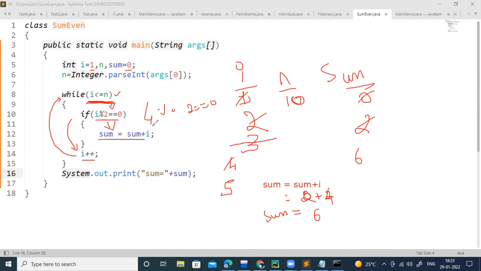5 less than or equal to 10, satisfying. I mod 2 double equal to 0. Check it. I value 5. And 5 mod 2 double equal to 0, false. Because of that, I plus plus will turn into 6. The new I value is 6. Okay. And here, 6 less than or equal to 10, satisfying. Come to the if block. 6 mod 2 double equal to 0. Is it satisfying? Yes. So again, the same formula, sum equal to sum plus I.